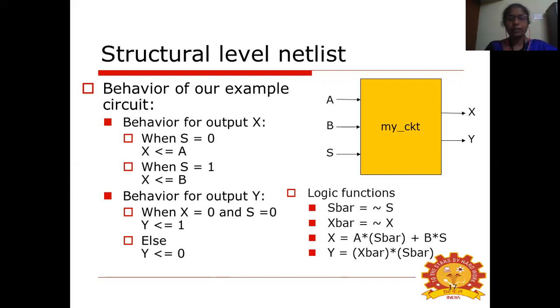This can be converted to logic functions. S bar is equal to not of S. X bar is not of X. So X will be equal to A into S bar plus B into S. And Y is equal to X bar into S bar.